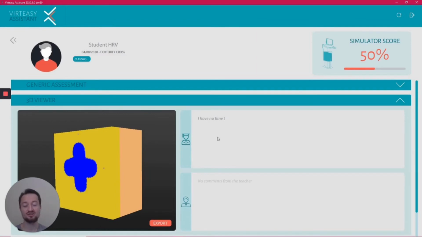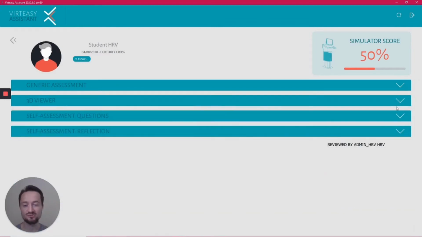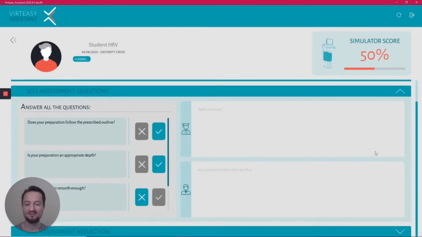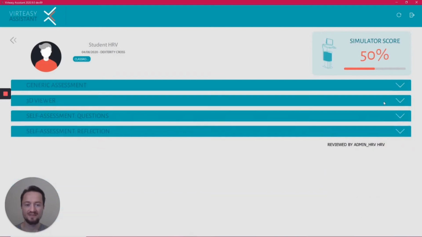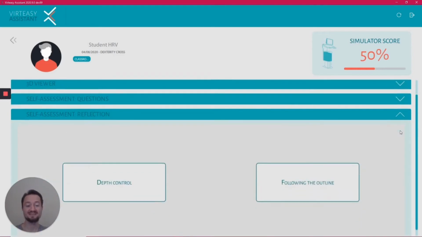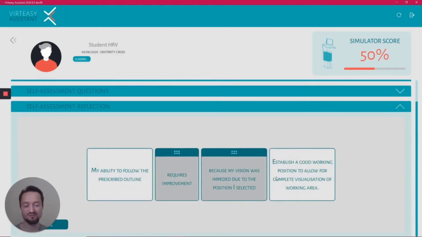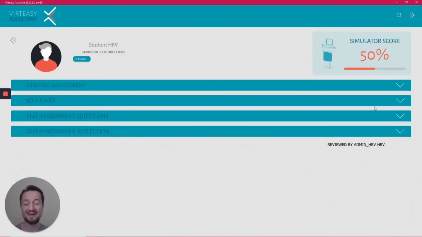And you can complete comments for communication between you and your teachers. You'll see the responses to your self-assessment questions here. And also you have an interactive panel for the self-reflection, so you can review them at any time.